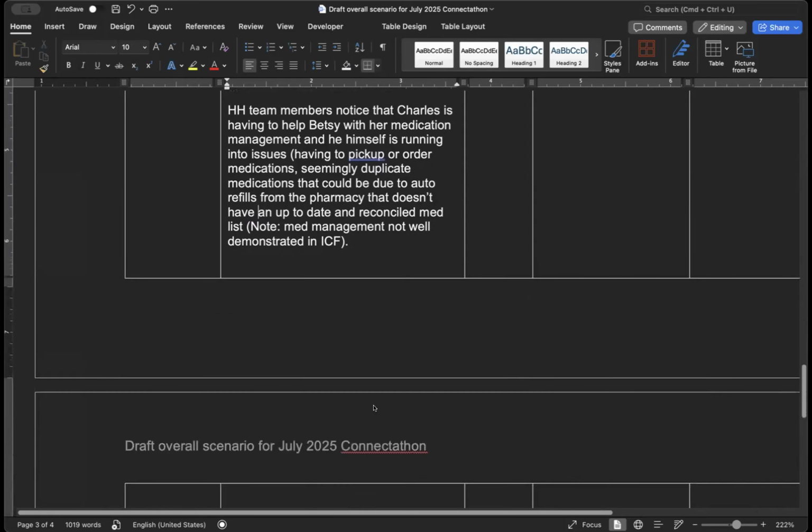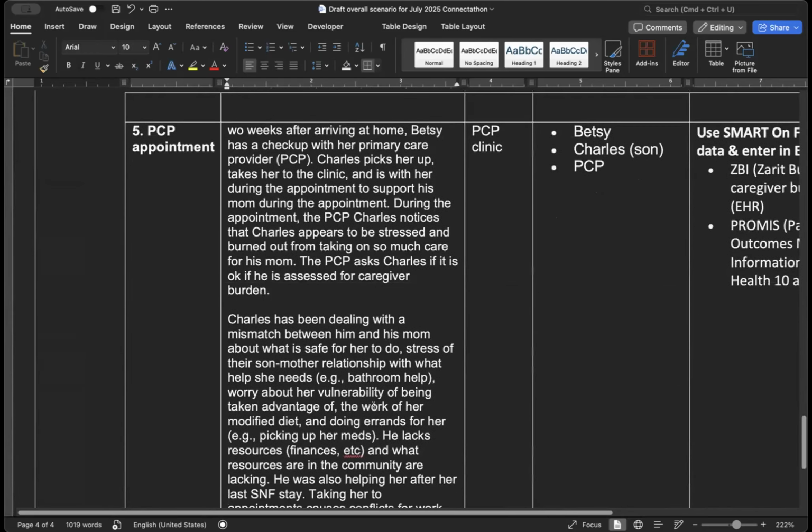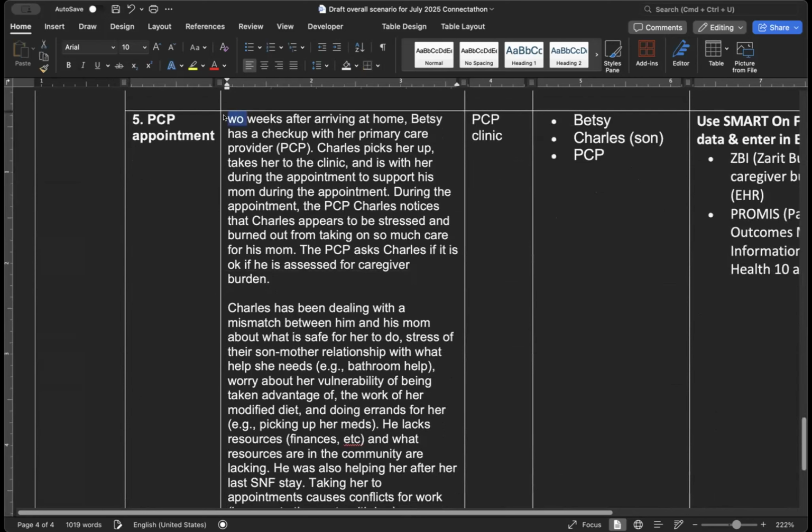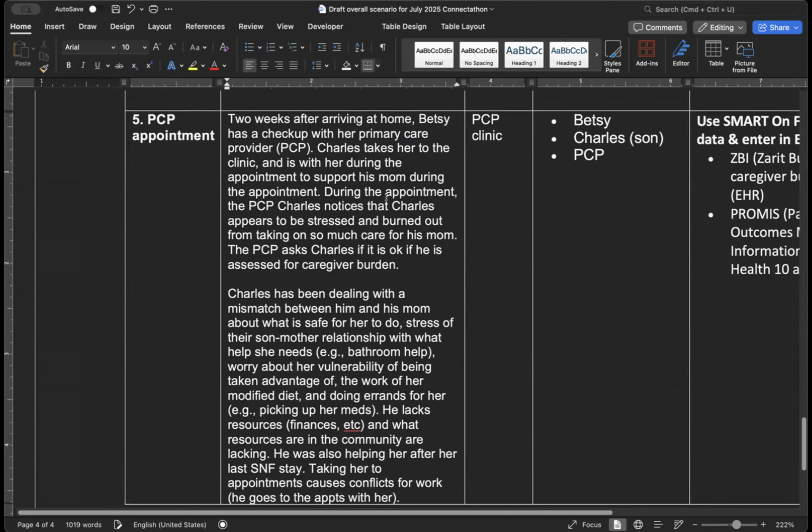Awesome. So then we move on to the last scene, where it's been 2 weeks. This is the proposed timeline for 2 weeks after arriving home, but we could adjust it if it's easier for TOC. So she has a checkup with her primary care provider, and Charles takes her to the clinic and is there to support her during the appointment. During that appointment, the primary care provider notices that Charles appears to be stressed out and burned out from taking on so much to care for his mom.